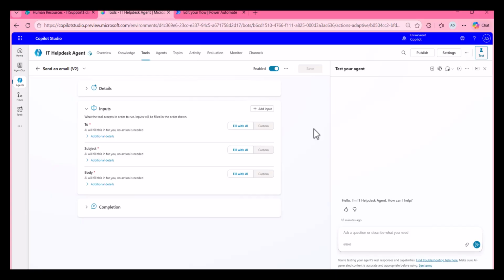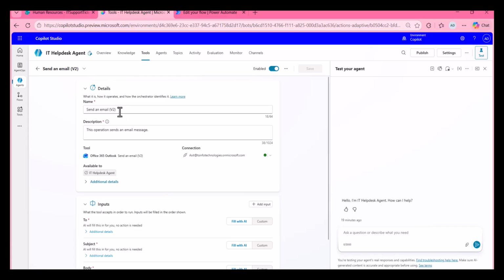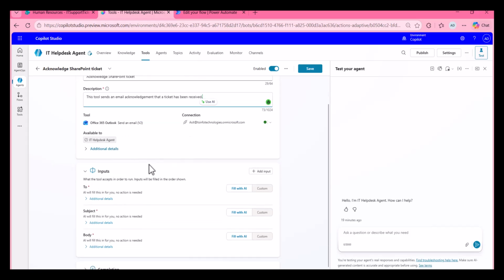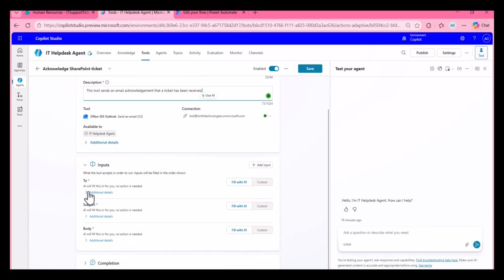So expand this details panel, and here instead of this send an email V2, rename this to acknowledgement SharePoint tickets. In the description section, remove this one and provide: this tool sends an email to acknowledge that a ticket has been received. Then scroll down. Here you can see the to field, and here click on this additional details.